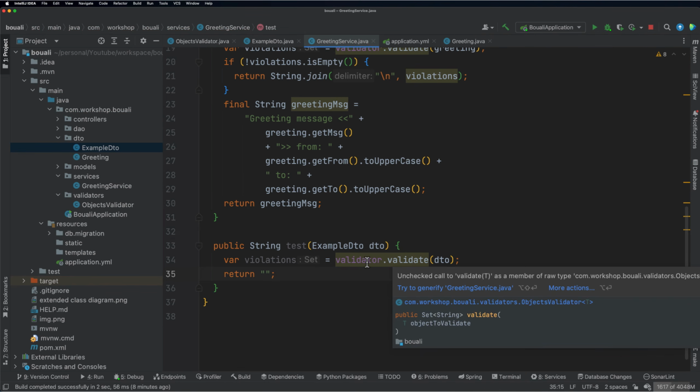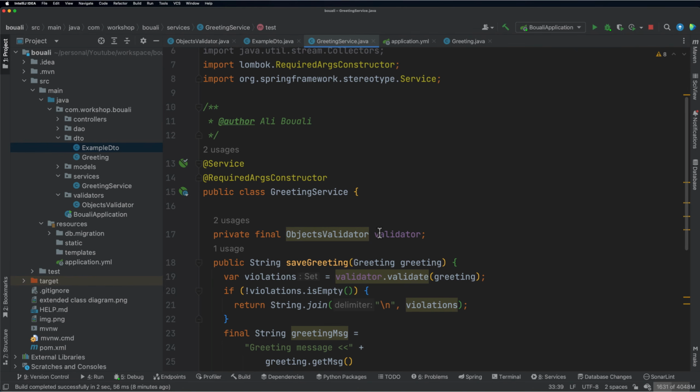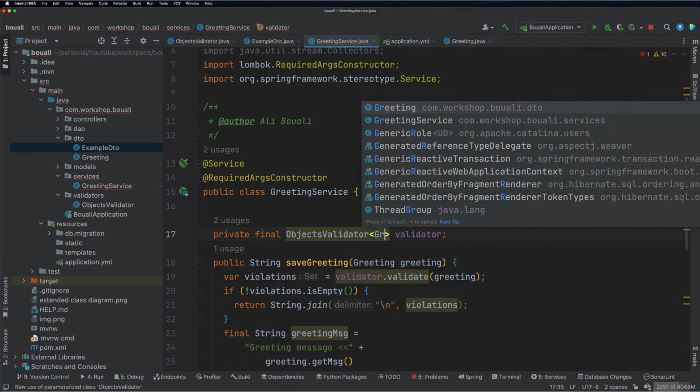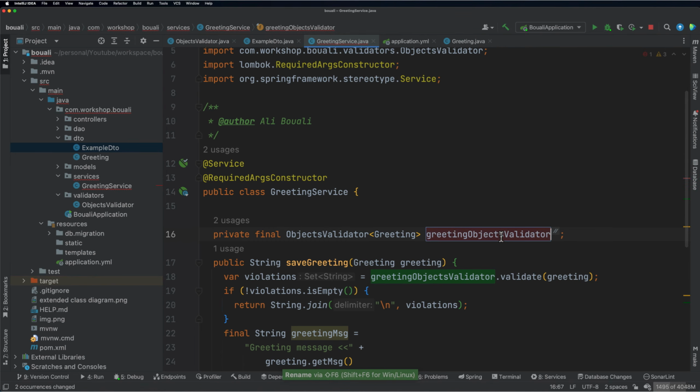But here it says that the validator is unchecked for the type T. Why? Here the object validator is a generic type, and normally we use this generic type only within one service, where we have one object per service. So here it will be of type greeting. So this validator is of type greeting, and let me call it greeting validator, greeting objects validator, or just greeting validator, whatever.